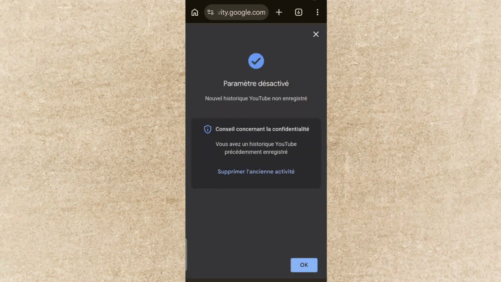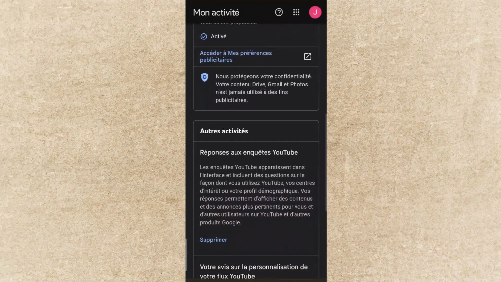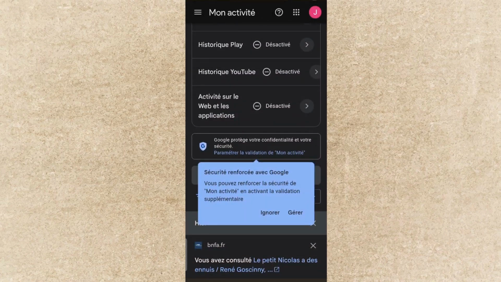That's it. Your Google account will stop saving these types of activity going forward, and the selected saved activity will be deleted.